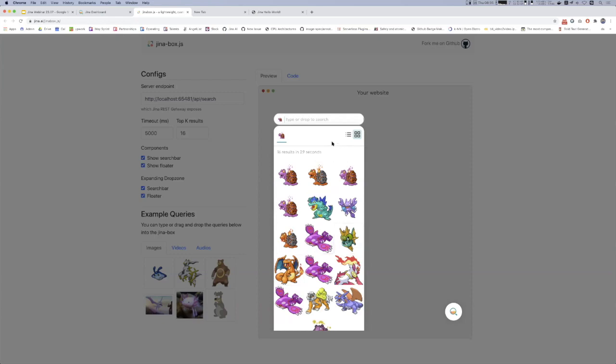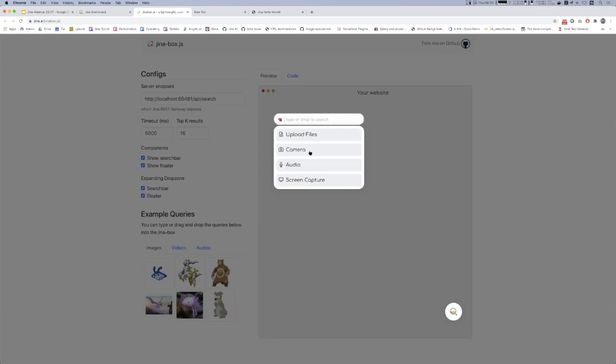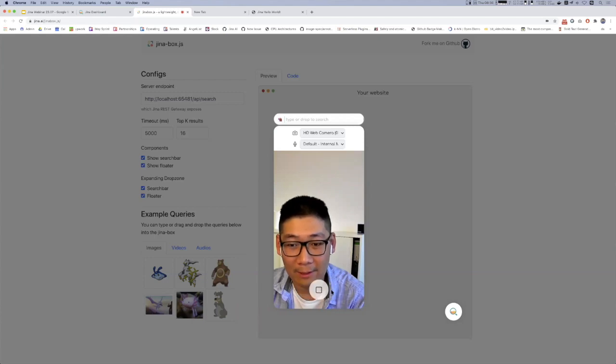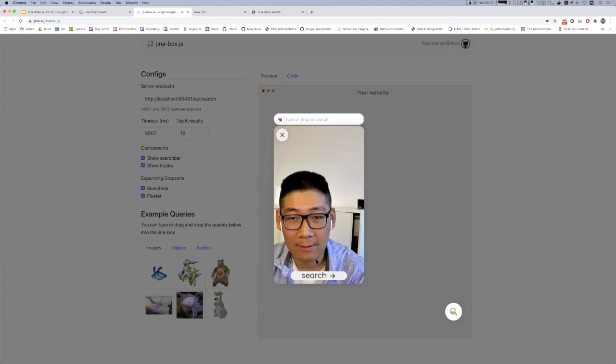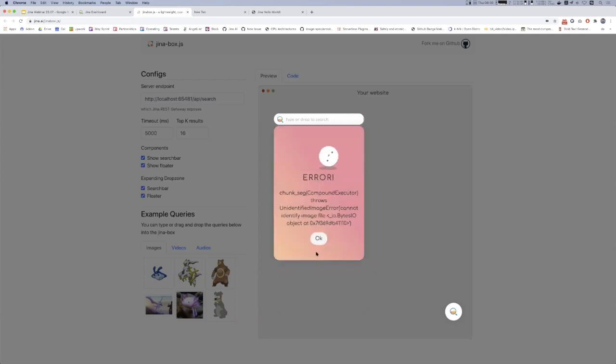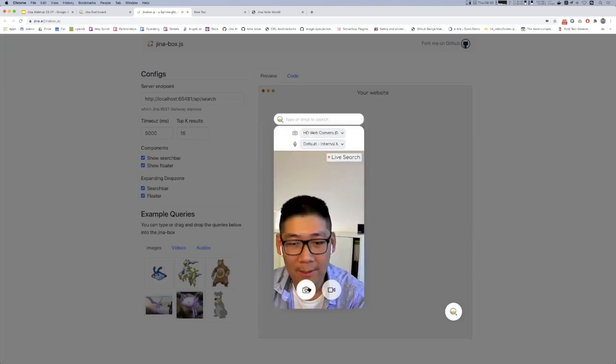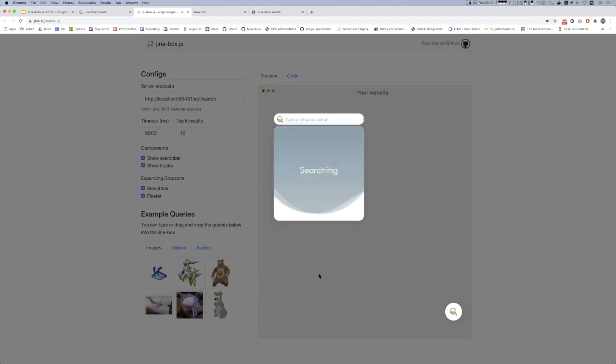And you can also do some very fancy things, like capturing from the camera. Okay, yeah, so you can also capture from the camera. I think you can just do this. No, okay, and then you do the search. Okay, so it doesn't work. How about camera, and then we do the photo, I capture the photo.